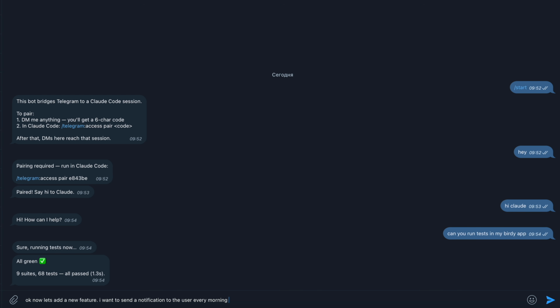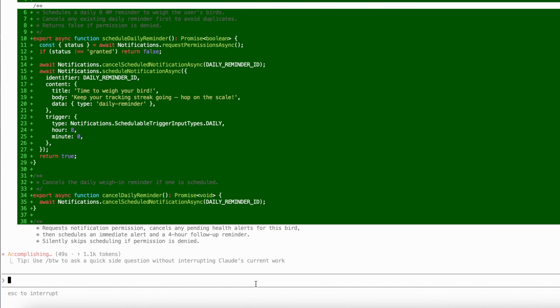You can only send messages from your Telegram, but you cannot actually approve actions of Claude. You need to go back to terminal to do that. But there is a way just to grant all permissions to Claude.